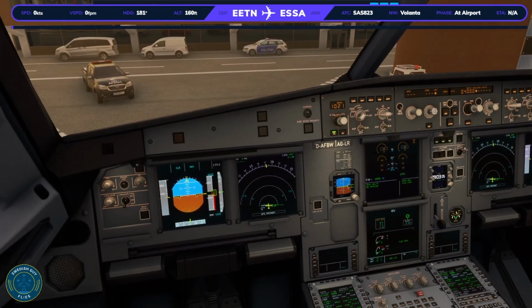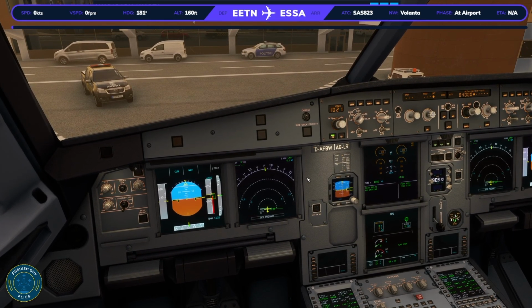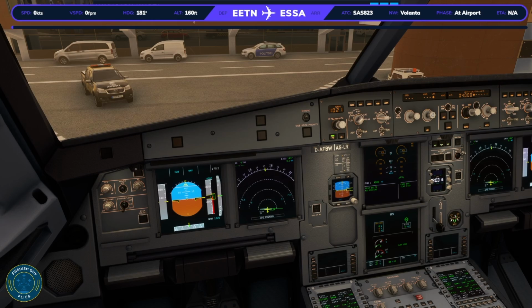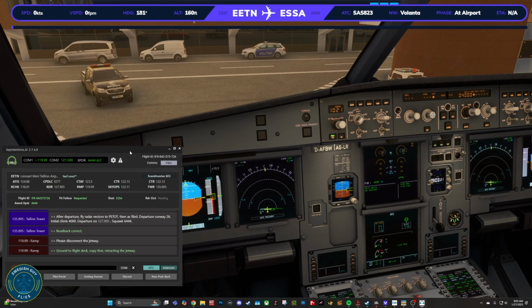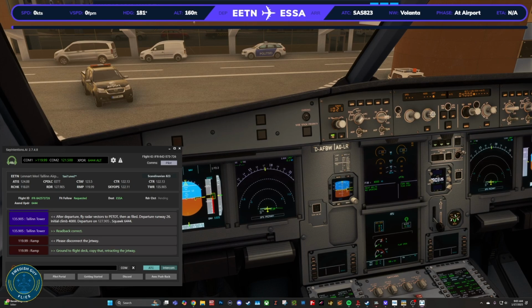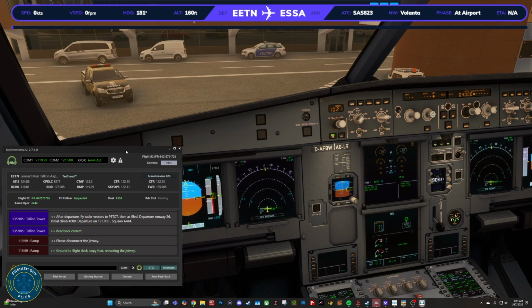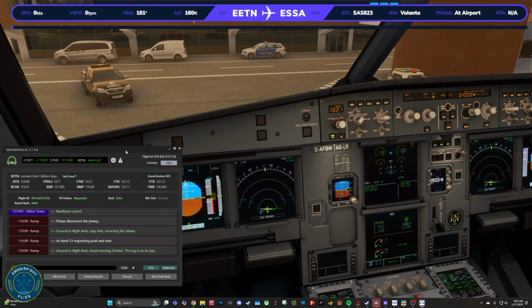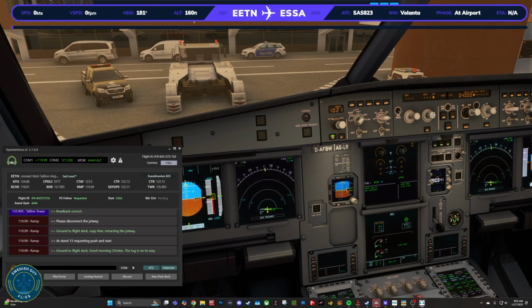And now we should be able to ask for our pushback. Tallin Tower, this is Scandinavian 823 at stand 13 requesting push and start. Ground to flight deck. Good morning, Krister. The tug is on its way. And the tug is then appearing in front of us.